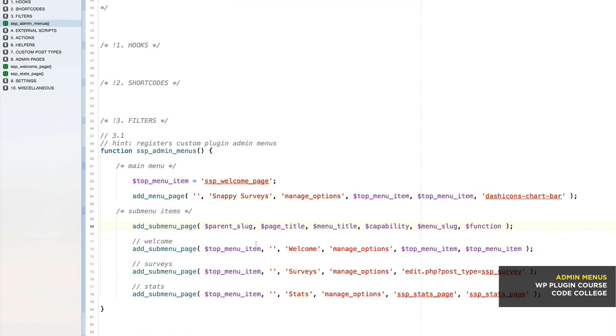So with add_submenu_page, it's almost identical except that we pass in a parent slug. That's this first item here. That determines which menu page it's going to be the child of. So in this case, the parent slug of our welcome page is going to be our top menu item up here. Then we pass in a page title, a menu title, the capability, and then the menu slug, and then the function. Okay, so here we can see the page title, we don't need that again.